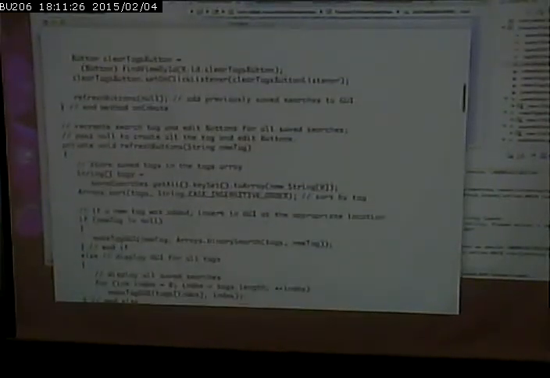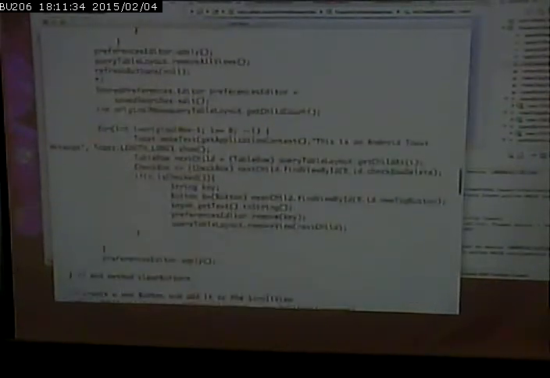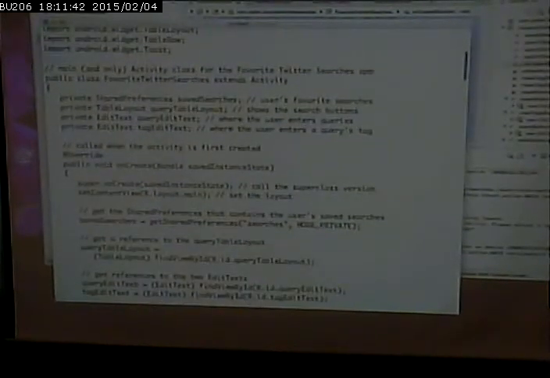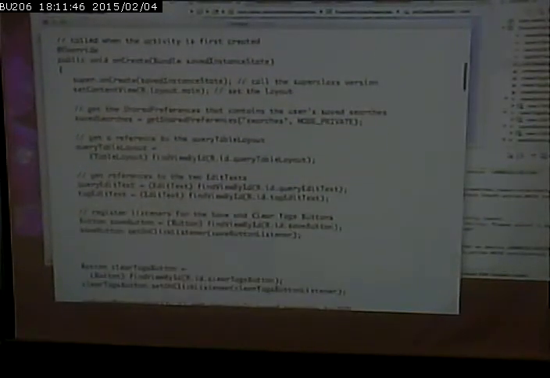So the first thing I want to look at is when we create a new row in that table. On create, we do all this stuff. We grab a pointer to the query table layout, and we grab a pointer to the button called Save Button. And we grab a pointer to those two text fields, the Query Edit Text and the Tag Edit Text. So we have pointers to this text, this table, and this button.